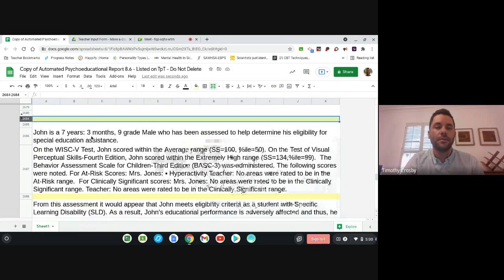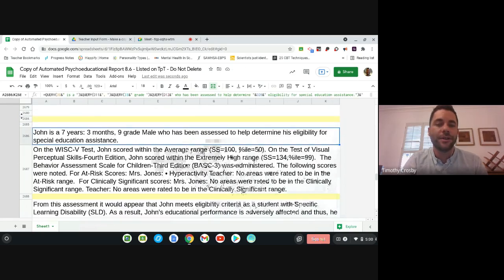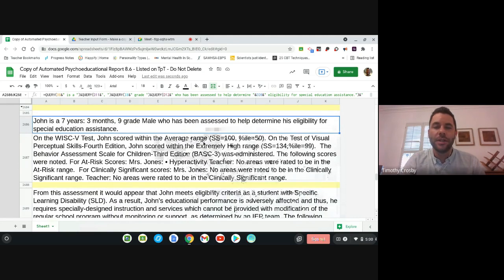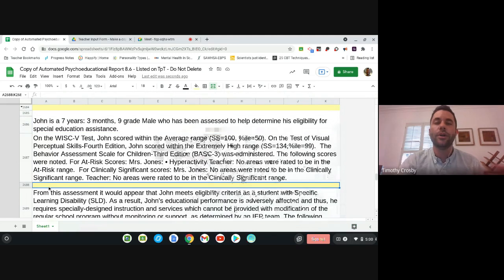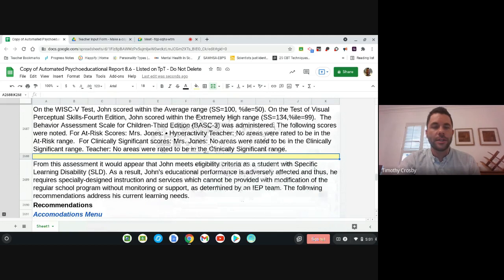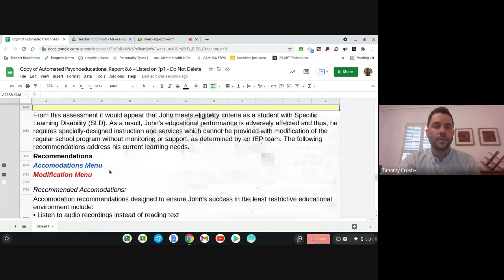This is just kind of a breakdown of what happened during our report. It describes the WISC test. It talks about the TVPS here. It doesn't have all of the scores, of course, because with most summaries we don't want to add everything, just the main scores. And if you want to include more analysis, you have the option to do that as long as you want. So all of those aspects are included. Then this is automated, that talks about the eligibility.